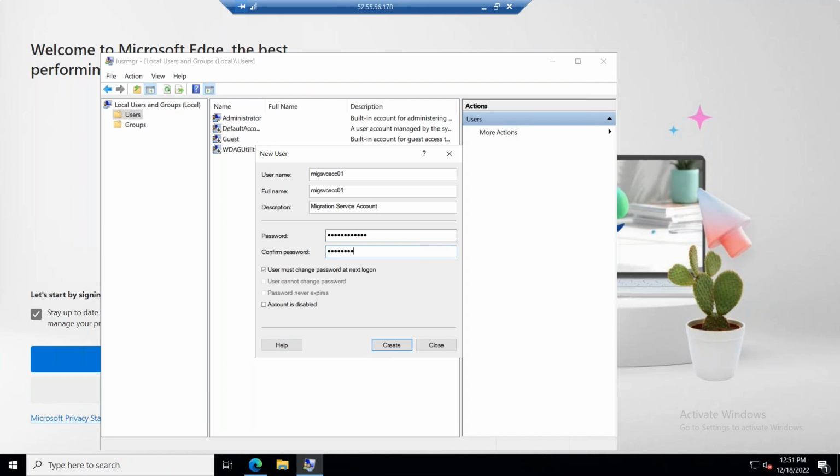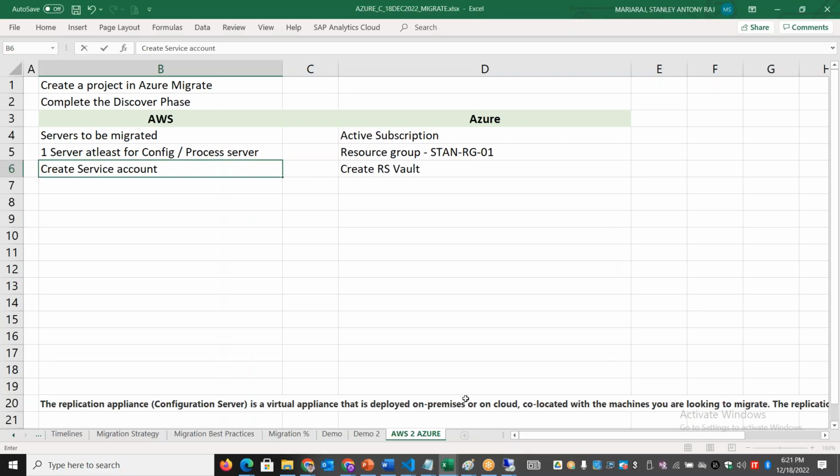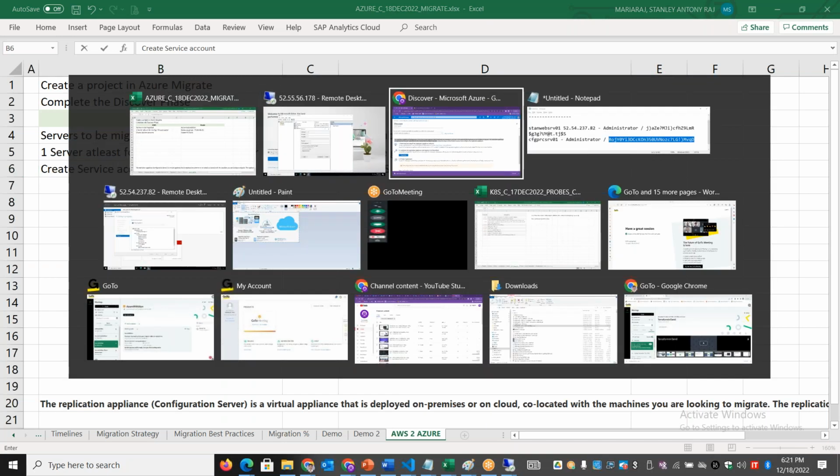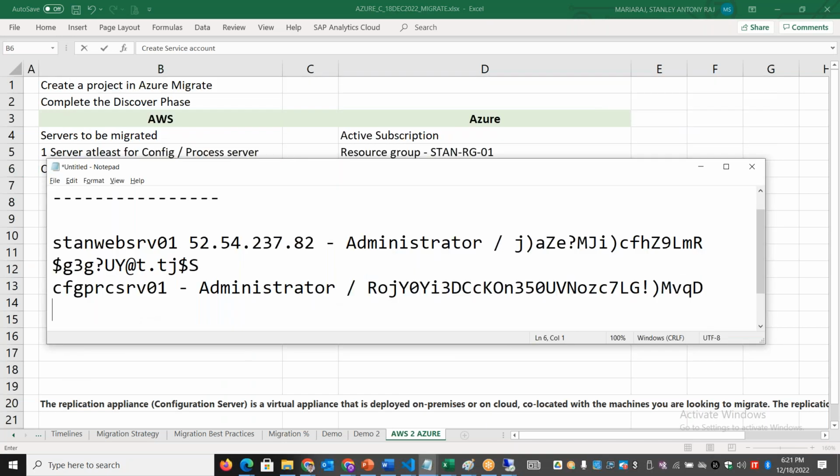Okay, I've given some credentials for that. I don't want to change the password. Password never expires, and I'll create this. Okay, I have just created the service account. So I'll make a note of that here. This is my service account, migration service account 01.